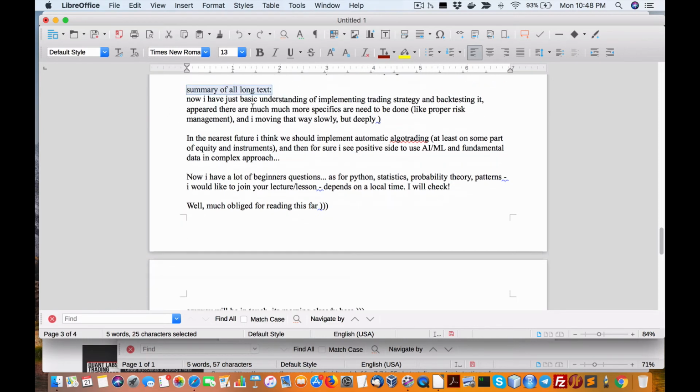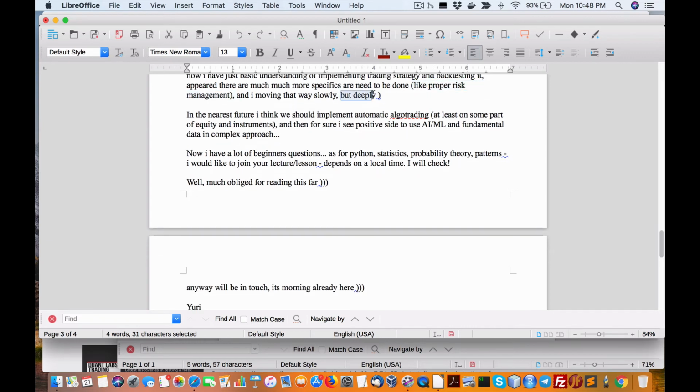Here we go. Now I have basic understanding of implementing a trading system and back testing it. Appeared there are much more specifics and are needed to be done, like proper risk management. Yes, this is true. I never even talked about that, did I? Or portfolio management. But we're not here to complicate the process, of course. And I'm moving that way slowly but deeply. Yes, you have to. That's how you stay profitable.